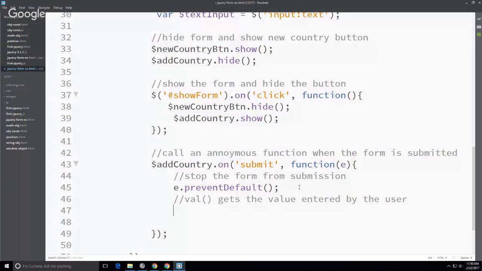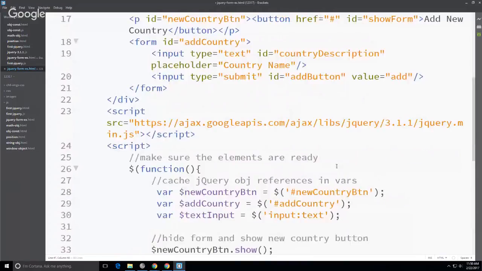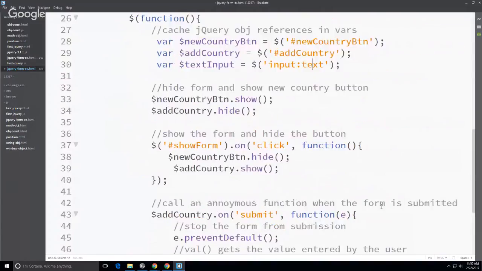So how do we use val? We're going to have a variable newText equal to textInput.val, and the text input was the input field with type text.